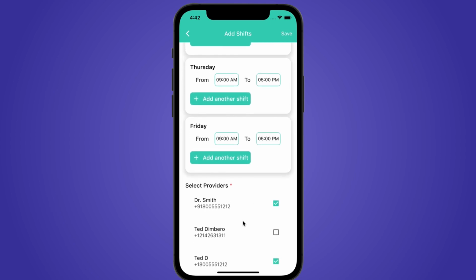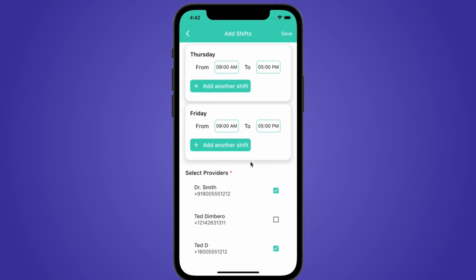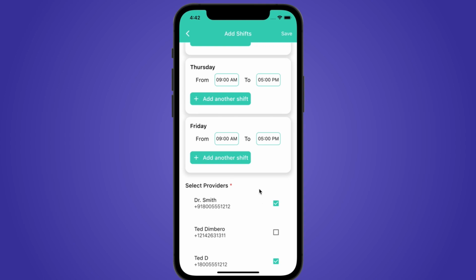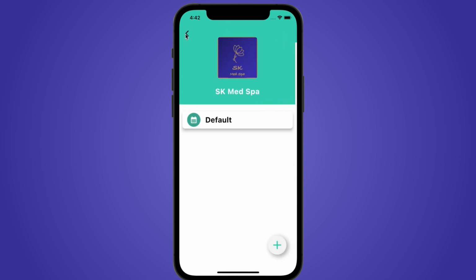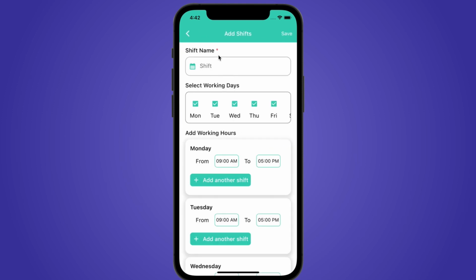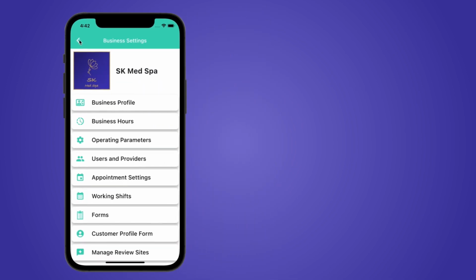Right now, 2 providers are set up on this schedule, but if you wanted to have a different schedule for every person, as I mentioned, that's probably the easiest way to manage it. I'm not going to save that here, but if you wanted to add a new schedule here, you would just click Add, and then you give it a shift name, and you set up the schedule. So you can set up a different schedule for each person, which is their normal weekly schedule.